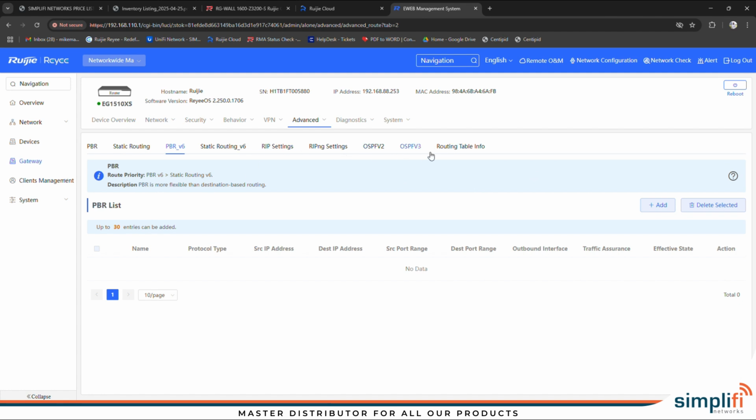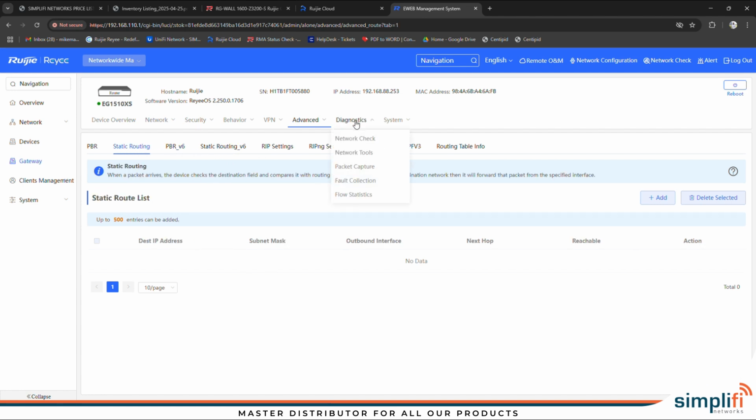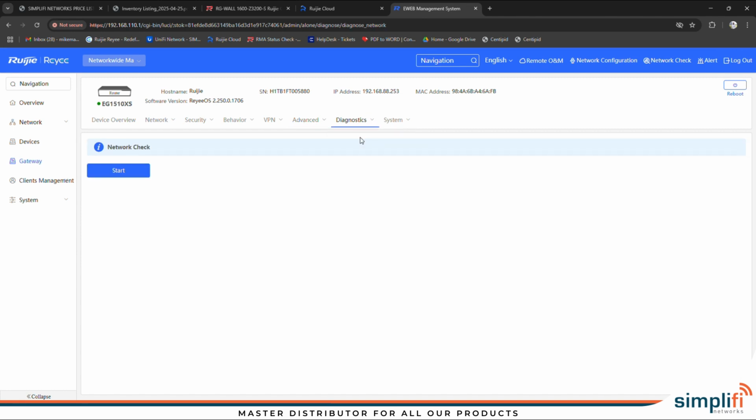If you want to do routing, whether policy-based or IP routing, you can do that. It gives you so many options. It supports OSPF, RIP, and all these other routing protocols as well.